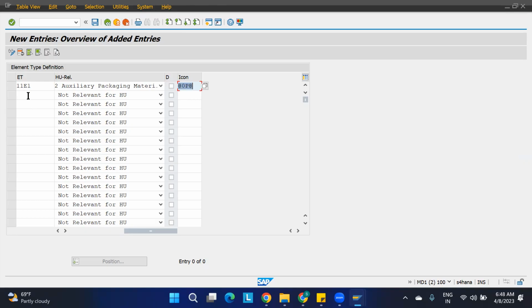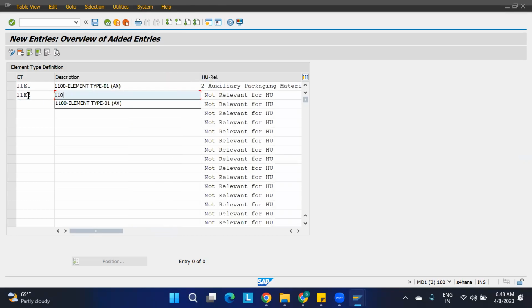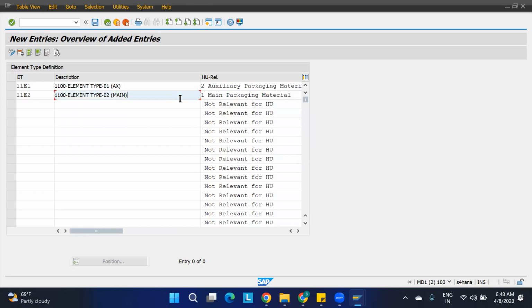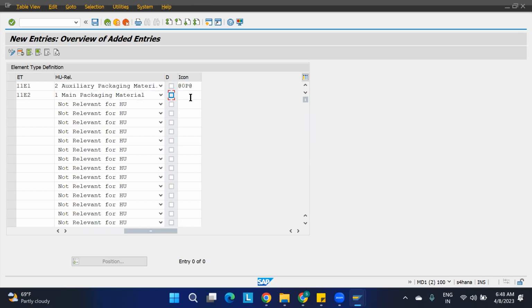Just say I'm going to create one more, 11 E2. This is 1100 element 2, element type 2. This is for the main. For main I have created one, and for auxiliary I have created one. This is the main packaging material, and again some icon I have to choose.